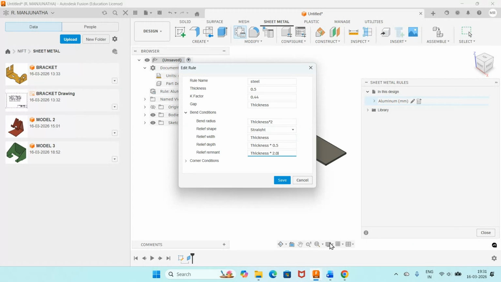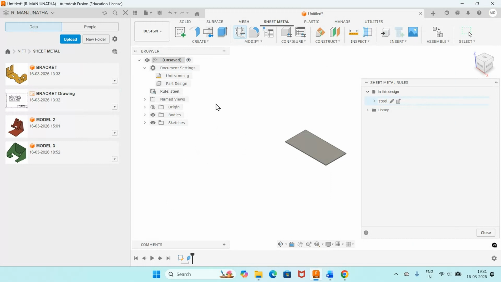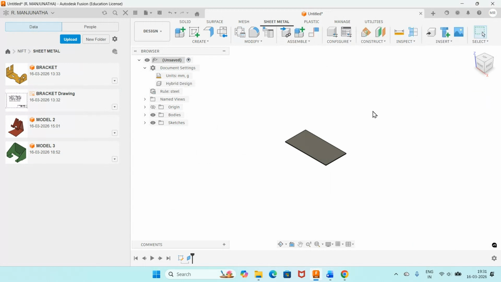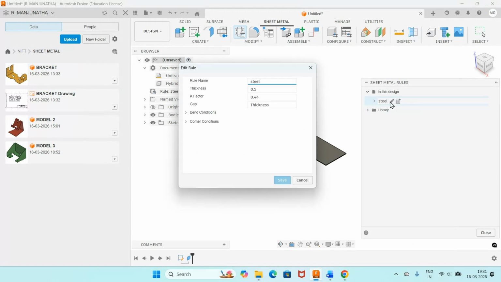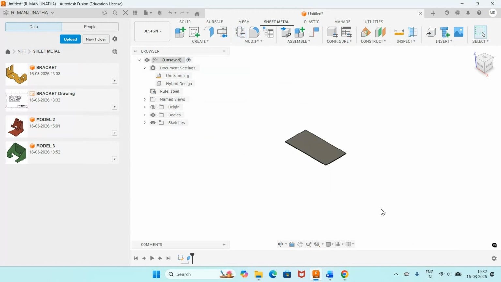The moment you do that, you can see this part design. I will close this. Now I'll go for part, I'll make it hybrid and convert. So now we have the thickness. You come down to this and we are going to check this now. I will again go to edit: steel, 0.5 for thickness, bend radius thickness into 2. Yes. Okay.